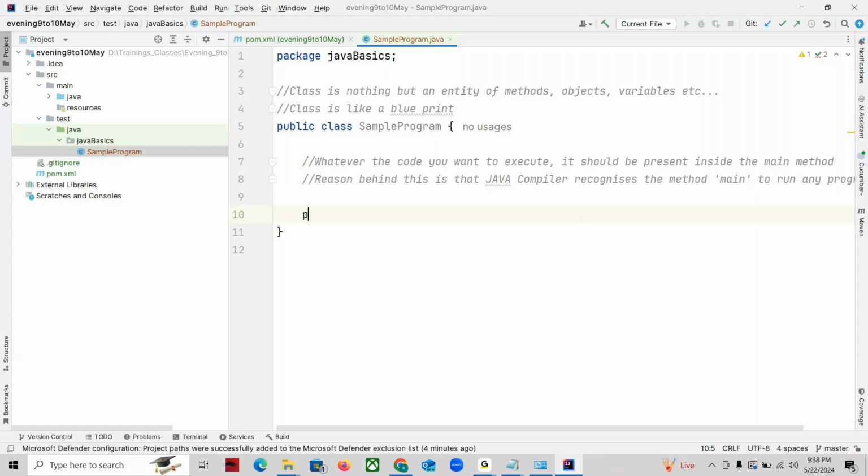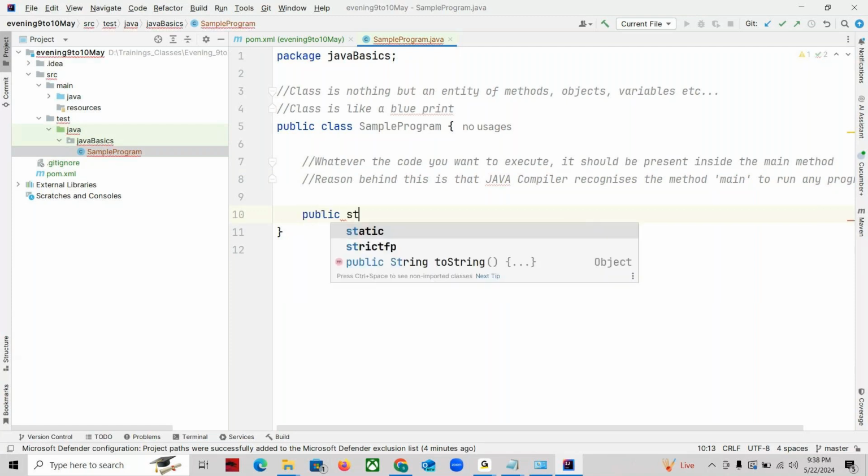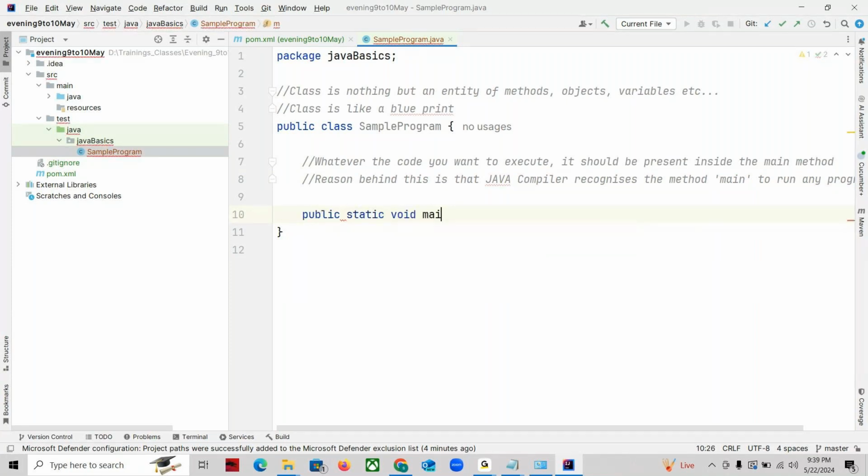Okay. So what we will do: public static void main string args. This is how we create a method by default. At a later point of time, you will see what public static void main and all that stuff means. Okay. So this is public static void main.